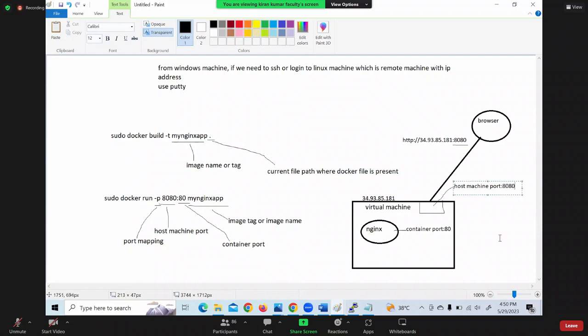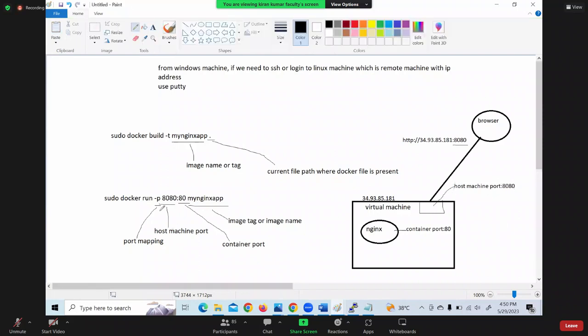Now, while running the Docker container, I specified a port mapping: whatever request comes to this host machine port, redirect that request to this nginx port, which is container port 80. That means the host machine port 8080 is mapped to the container port. The requests coming from your browser on this host machine port 8080 will be redirected to this container port 80. That's all.